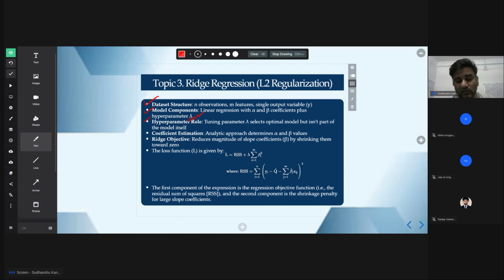So hyperparameter role is that lambda is not part of the model, right? Please remember, it isn't part of the model itself. It is chosen separately. If you think of very simple term, think of lambda as like a valve or a knob that controls how strong the penalty is, right? So if your lambda is equal to 0, then ridge behaves like a normal linear regression. If lambda is large, your coefficient shrinks more aggressively, right?